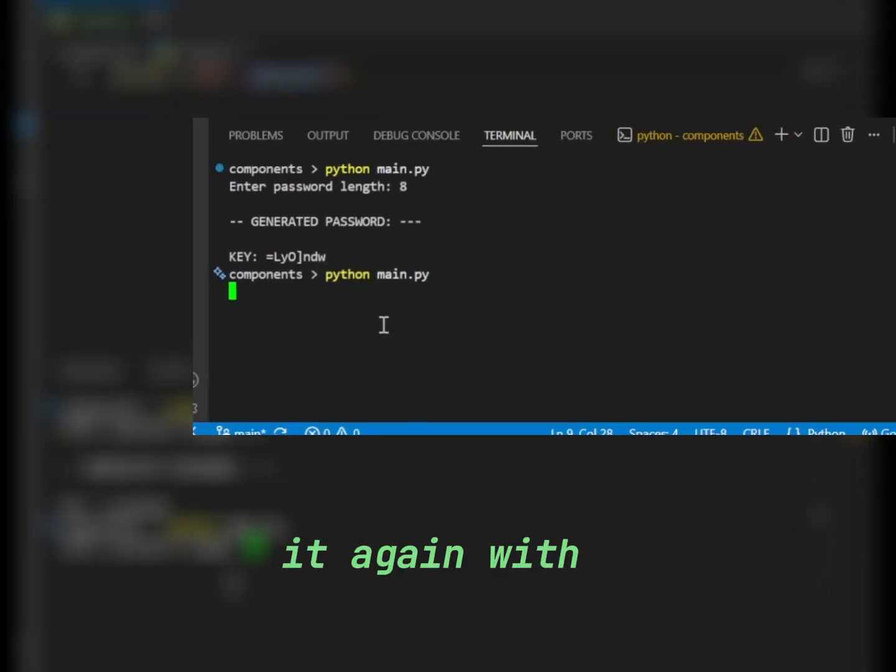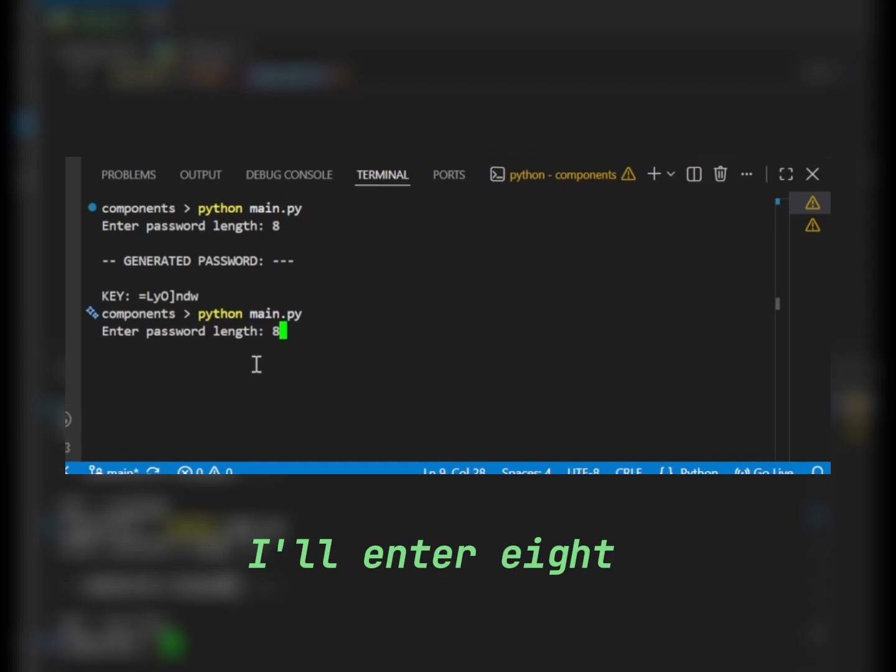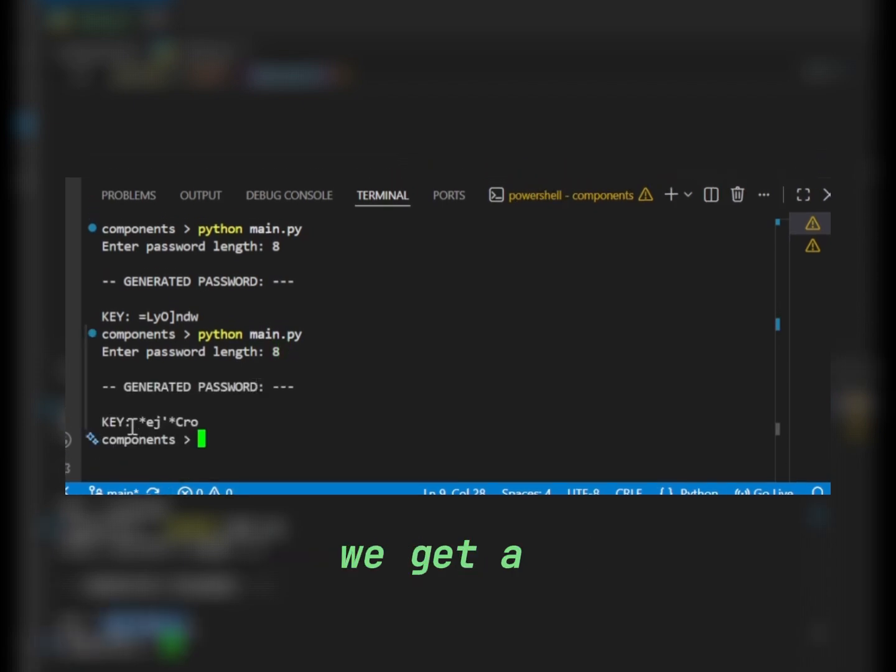Now let's run it again with the same length. I'll enter 8 once more. And we get a completely different result. That's because random.choice makes a new random selection each time the program runs.